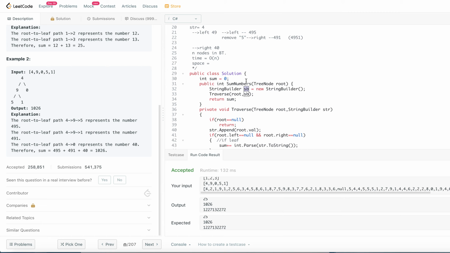When I say left skewed, that means the tree has only left children, and right skewed means the tree has only right children. In that case, the worst case time complexity is order of n, and the space complexity is also order of n.